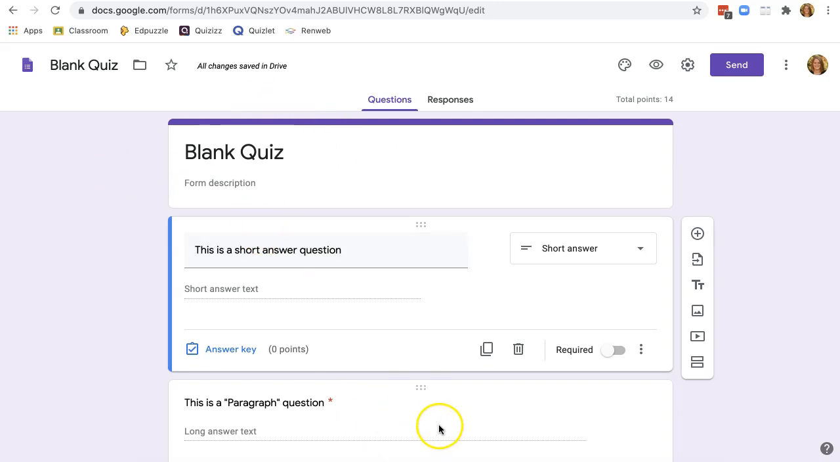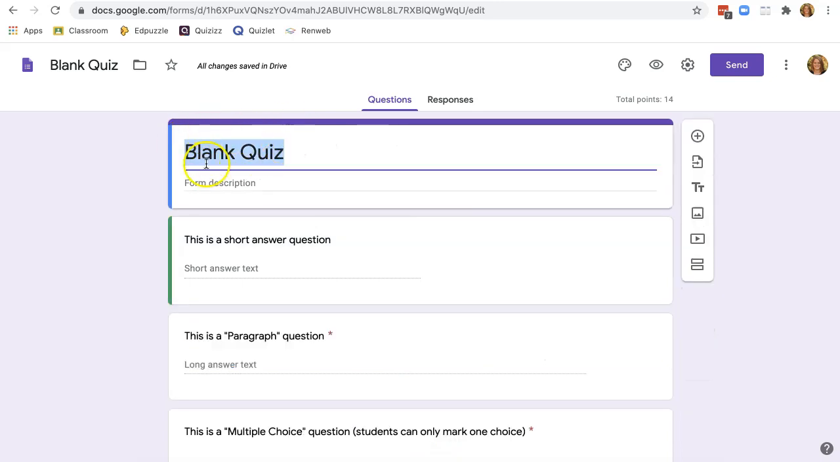So here's a quiz that's in the process of being built. It still says blank quiz, but you can click on the title and change it there. And you can add new questions or other things to your quiz using this sidebar of options.